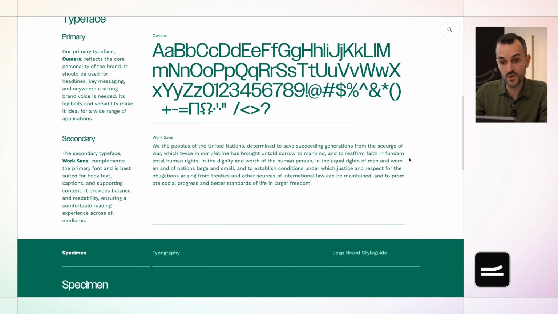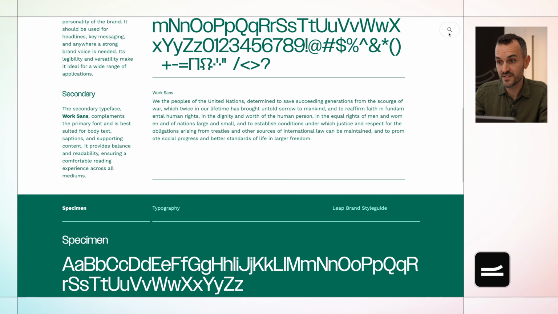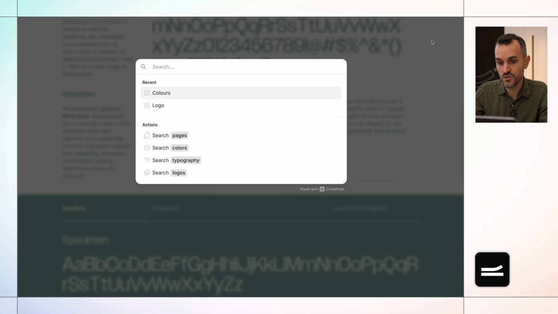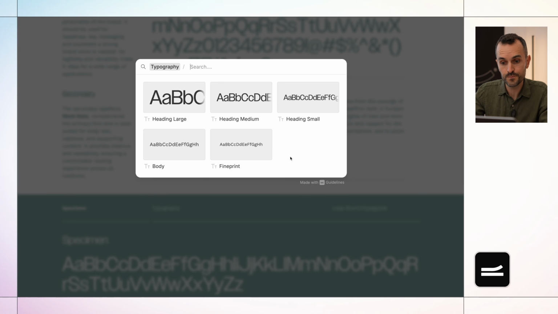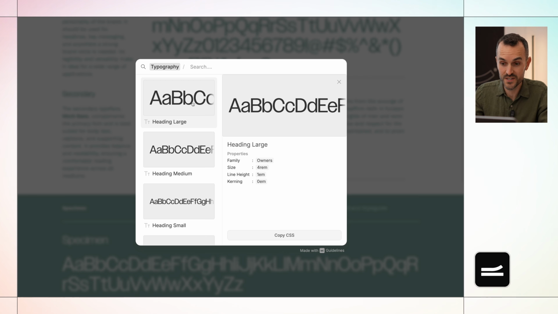And yes, while we can look at the styles here, we also have access to it in search. In search, we can go down to typography and select any one of these type styles and see how it's put together. What's the heading size, what's the line height, what's the kerning. So we can see those values for leading, kerning, everything we might need, and there's even a handy copy CSS button if people are looking to build websites or digital interfaces based on this.